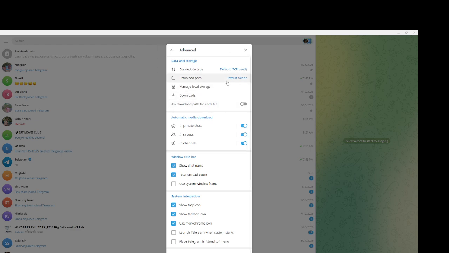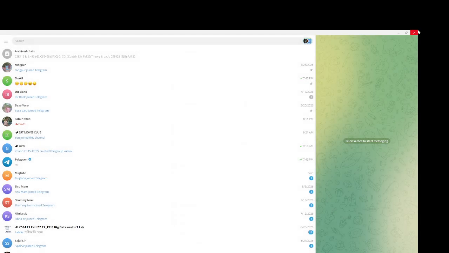After making your changes, Telegram applies the new download settings automatically. That's how you can change Telegram download settings on PC using Telegram Desktop.